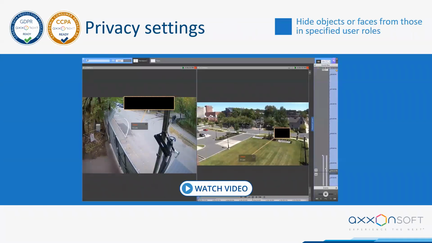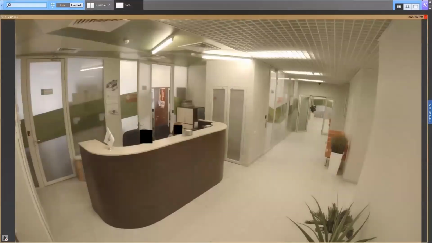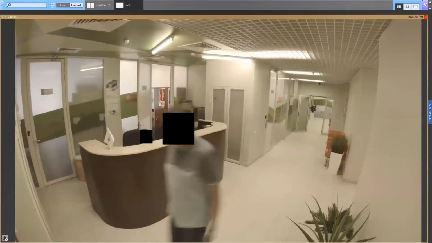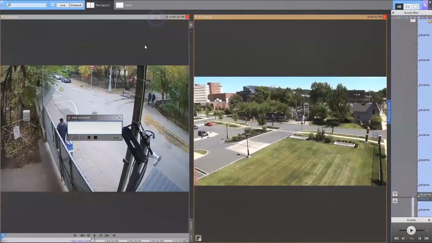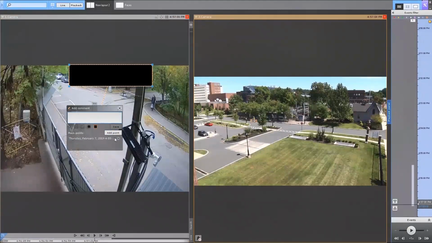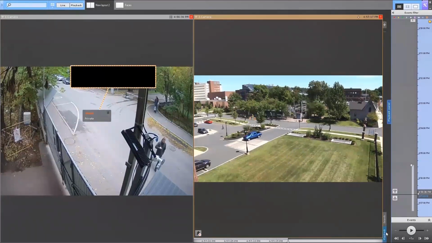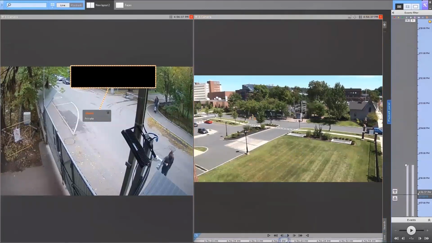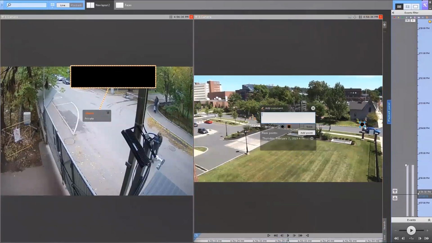Another important thing is GDPR. So GDPR regulations have become an important part of the security industry. Recently, we have implemented a few things that allow us to be GDPR compliant. And so privacy mask and privacy settings are essential for compliance with the GDPR.